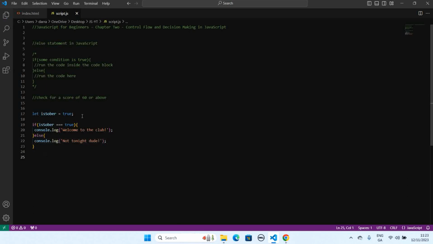Okay. So here what we're actually doing is testing a Boolean value. So the variable isSober up here, notice the camel case, by the way. The first word begins with a lowercase i, and the second word begins with an uppercase S. So what we've done is we've created a variable called isSober and assigned it the value of Boolean true. So this variable is a Boolean value, and you see here it's telling you it's of type Boolean.